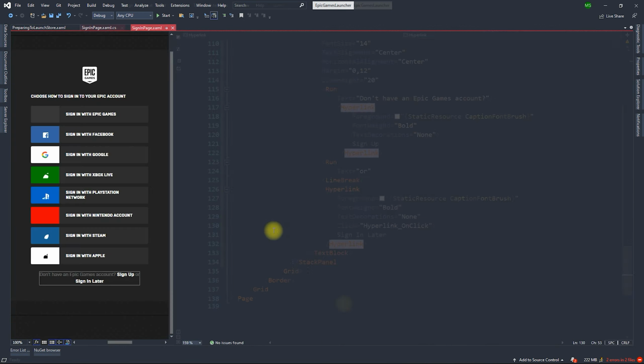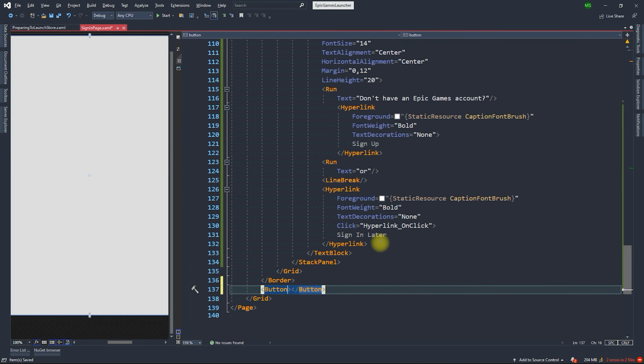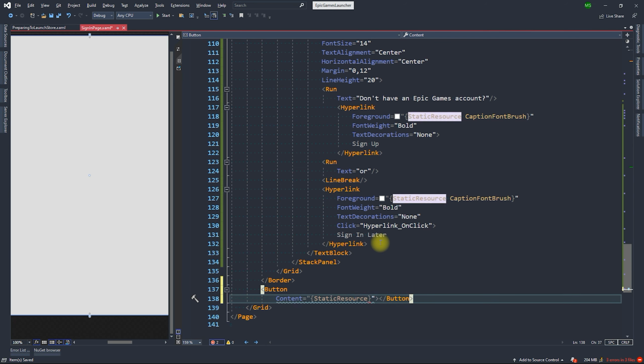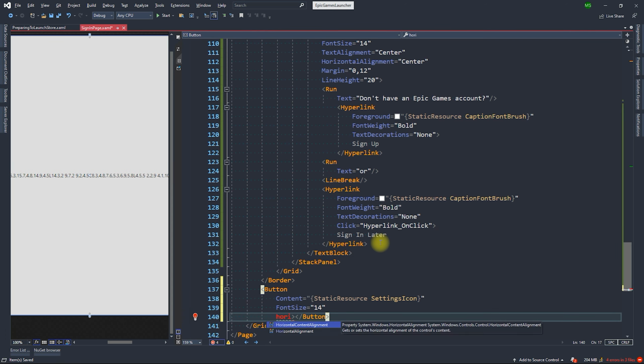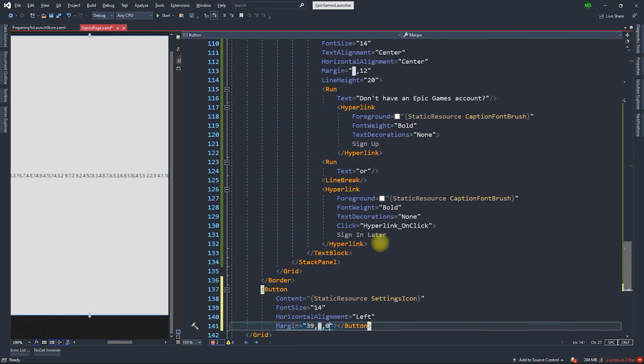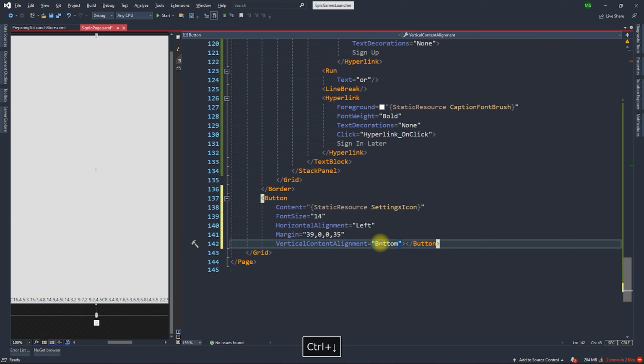Now the last thing that remains in the sign in page is the settings button. So let's switch to the sign in page and add a button. Set content as a static resource settings icon. Font size 14. Horizontal alignment left. Margin as 39 from left and 35 from bottom. Vertical content alignment bottom. And set the click event.